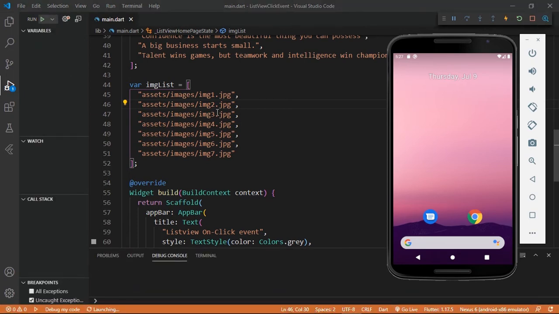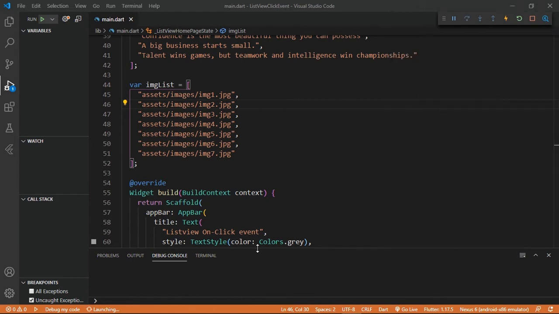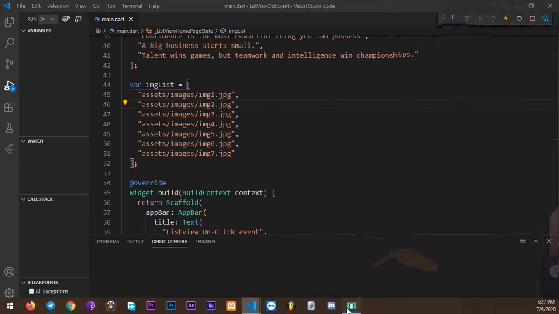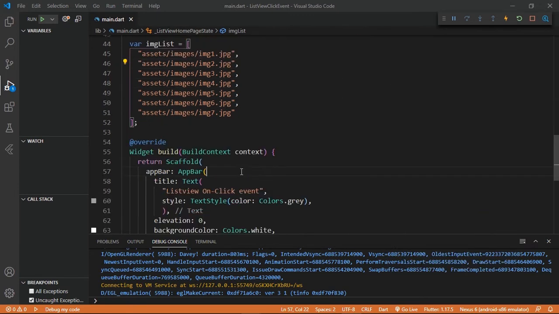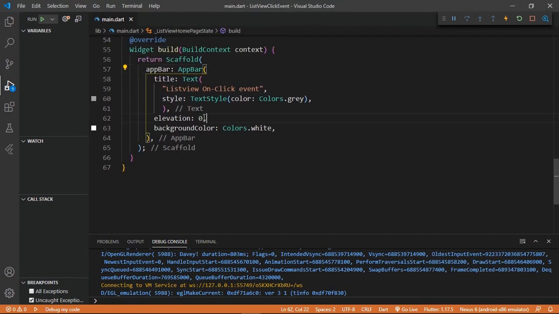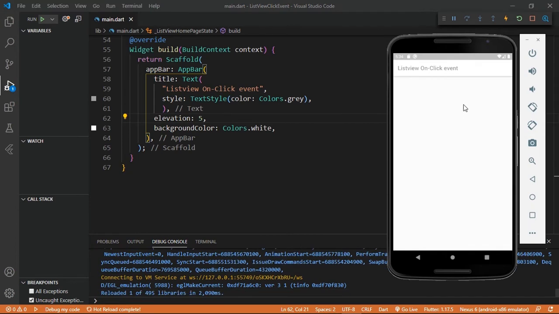It will start our program in debug mode. You can see the debug console. It will take some time for the first time. So guys, our app launched successfully. It is showing us our app bar title, list view on click event. So if we change this elevation from 0 to 5, then you can see these changes. So you can see this background shadow. We don't want this. That's why we specify 0 here.